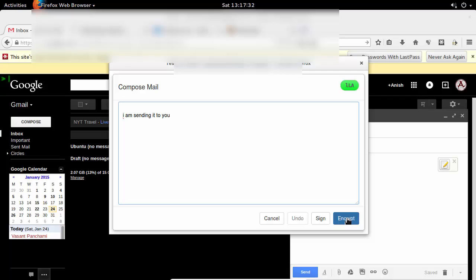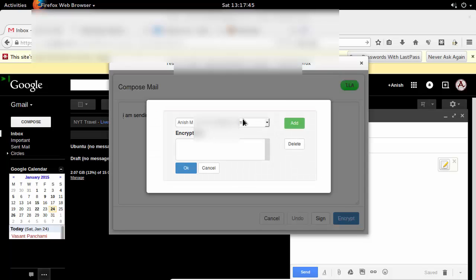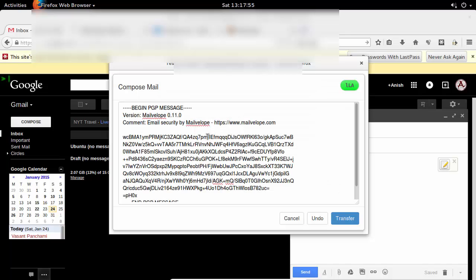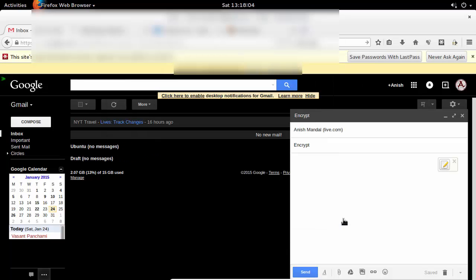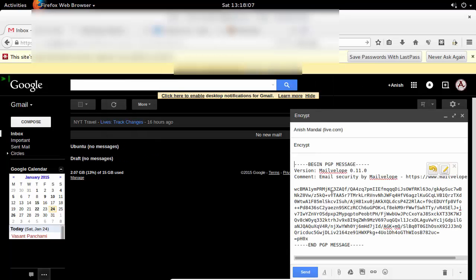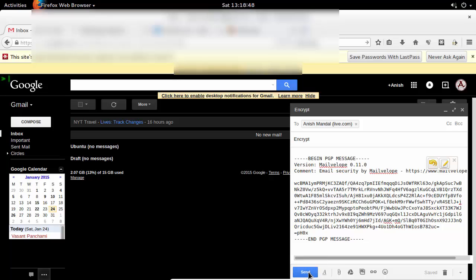Then click on encrypt. You can notice there are two options called sign and encrypt. I'll explain sign in my next demo, but for this demo I'll just click on encrypt. It will ask me whom I'm sending the mail to. This is the mail ID where I want to send the mail. Just click add and click OK. So the message is now encrypted using my Live Mail ID's public key, and I just need to click transfer. The message is here, and just click on send.